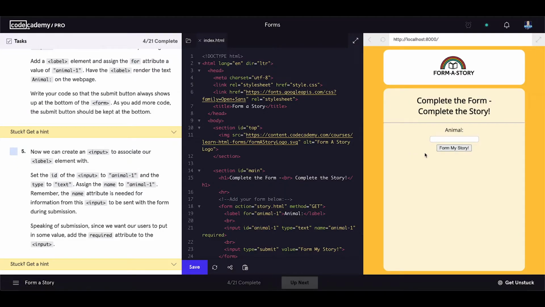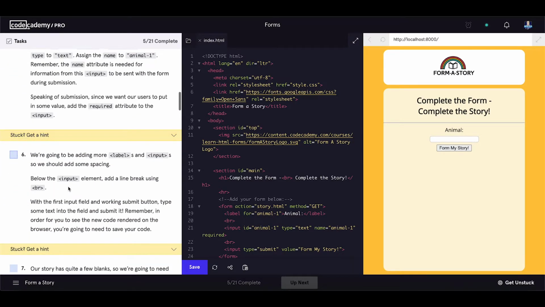Yep, now it looks better. Okay, let's mark this completed. We are going to be adding more labels and inputs, so we should add some spacing. Below the input element, add a line break using BR element, and we already took care of that. With the first input field and working submit button, type some text into the field and submit it.